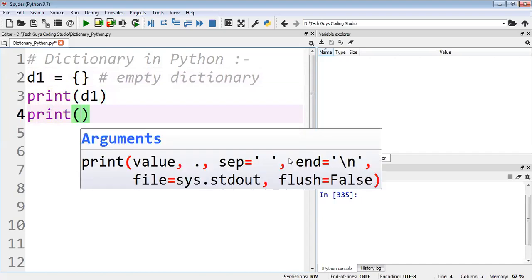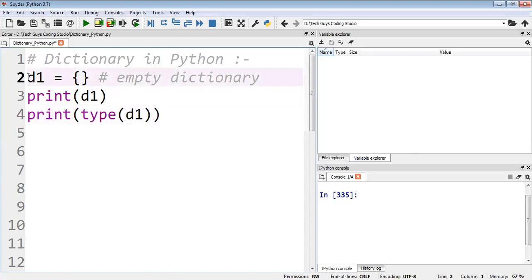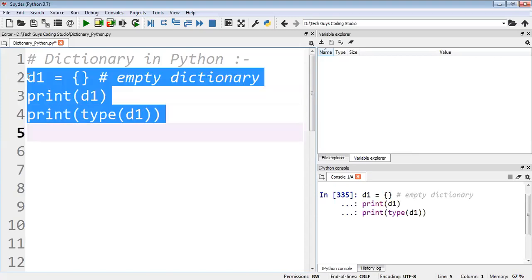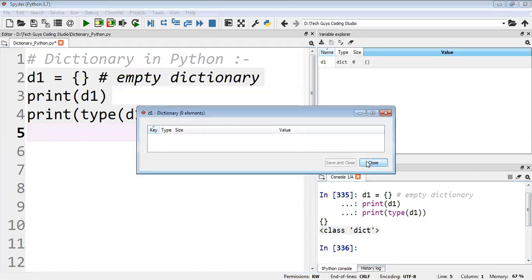I want to check the type of dictionary, so I will take the type of D1. Here we can see it's an empty dictionary, of type class dict. The dictionary name is D1, type is dict, size is 0. See, nothing is there, it's an empty dictionary.